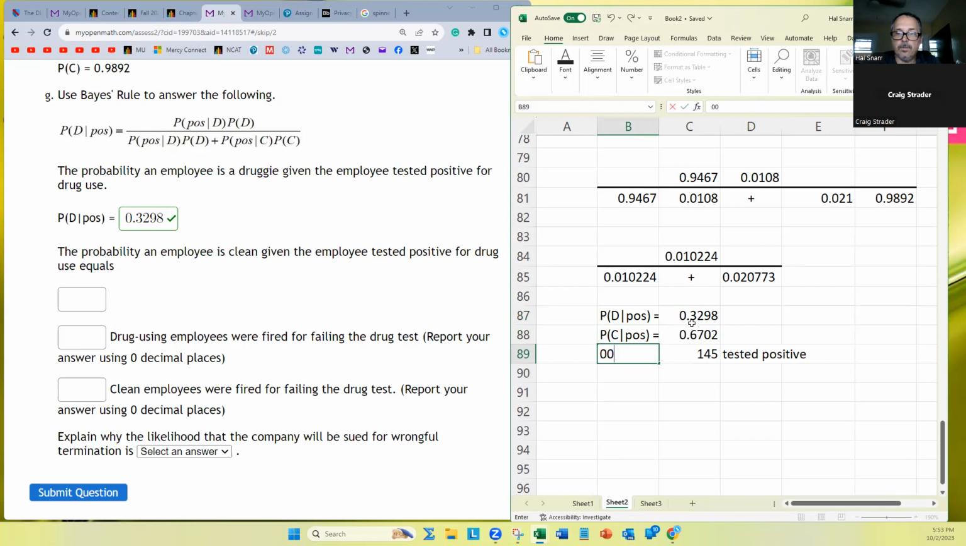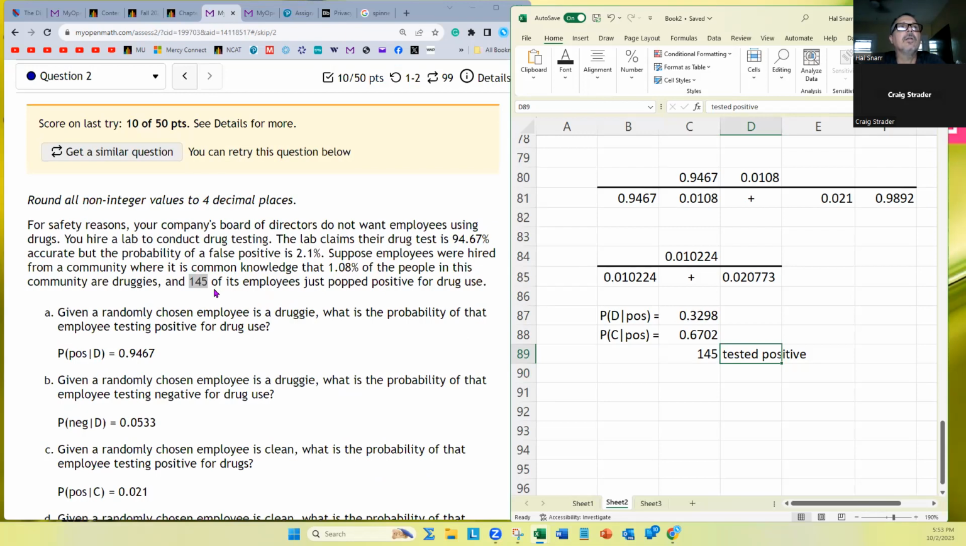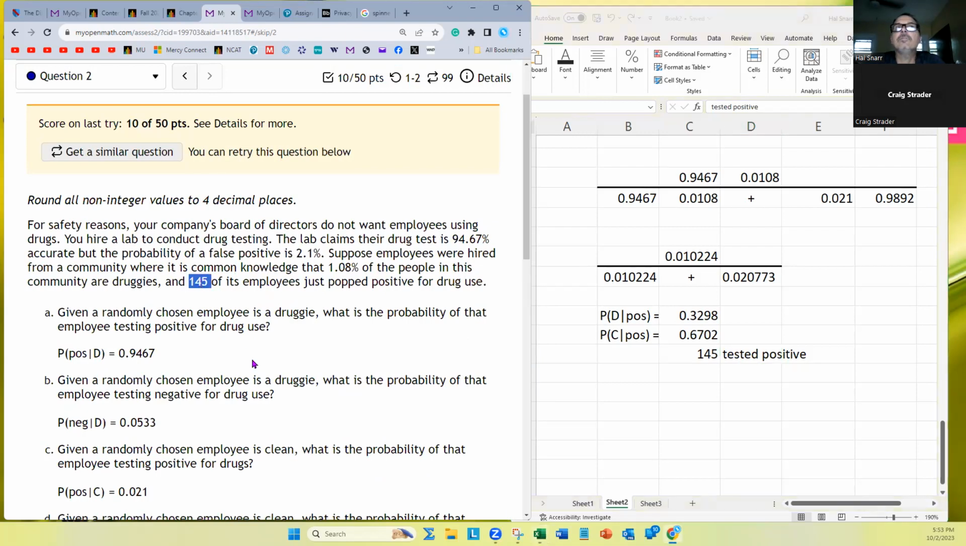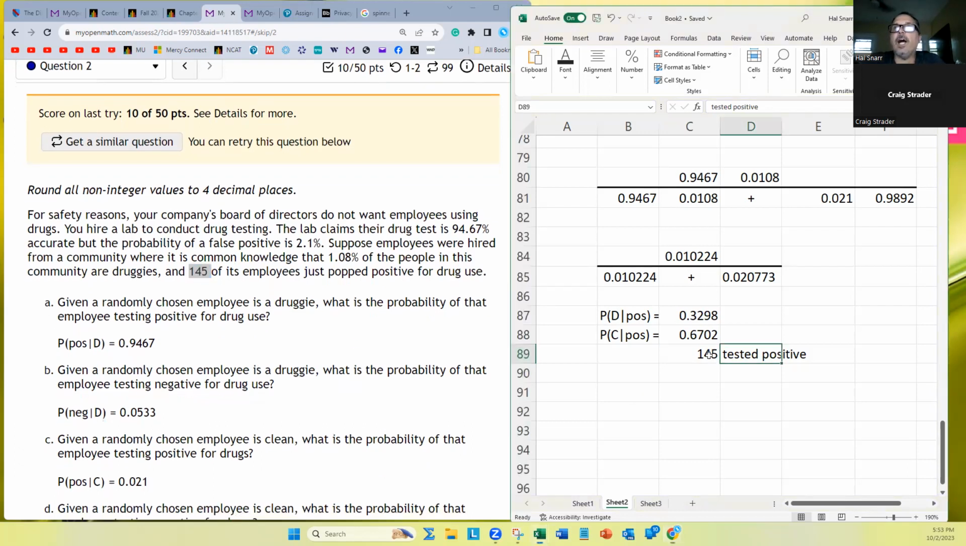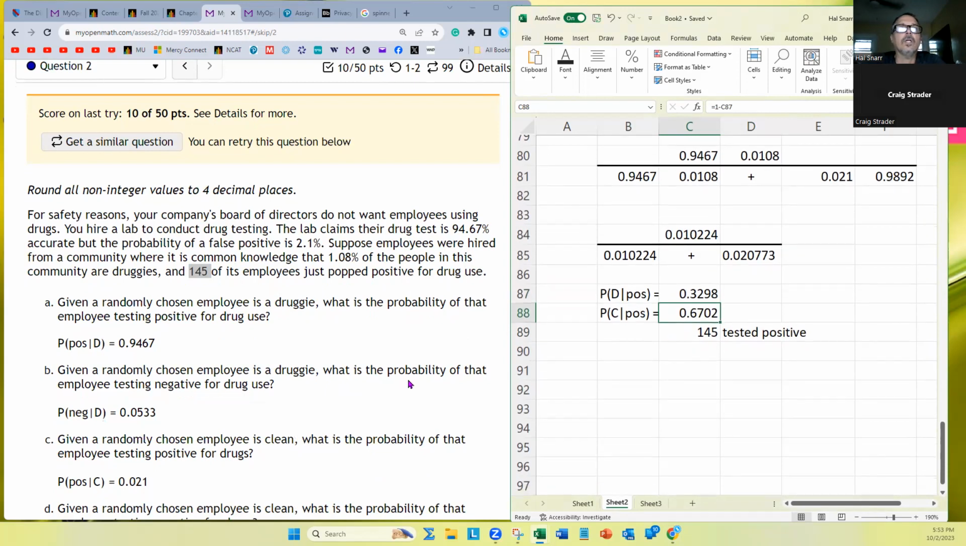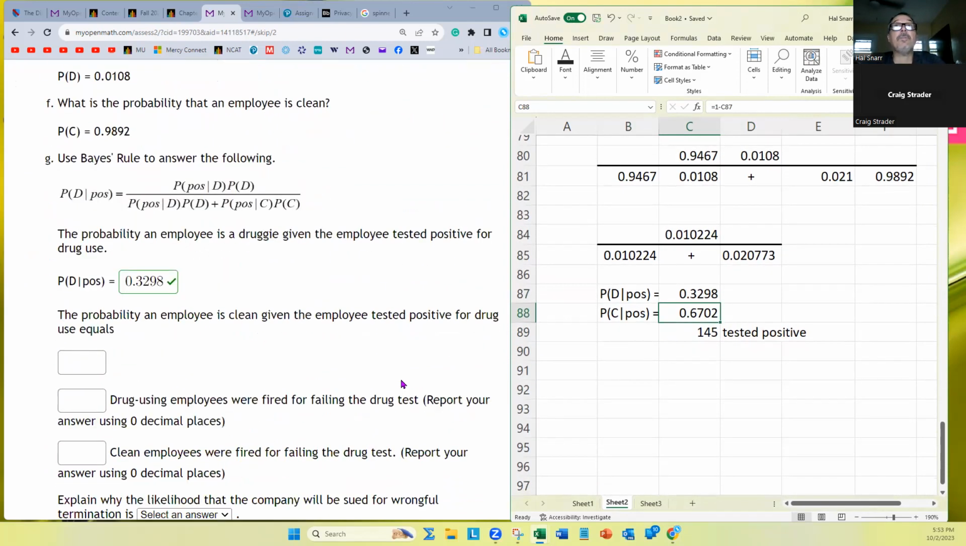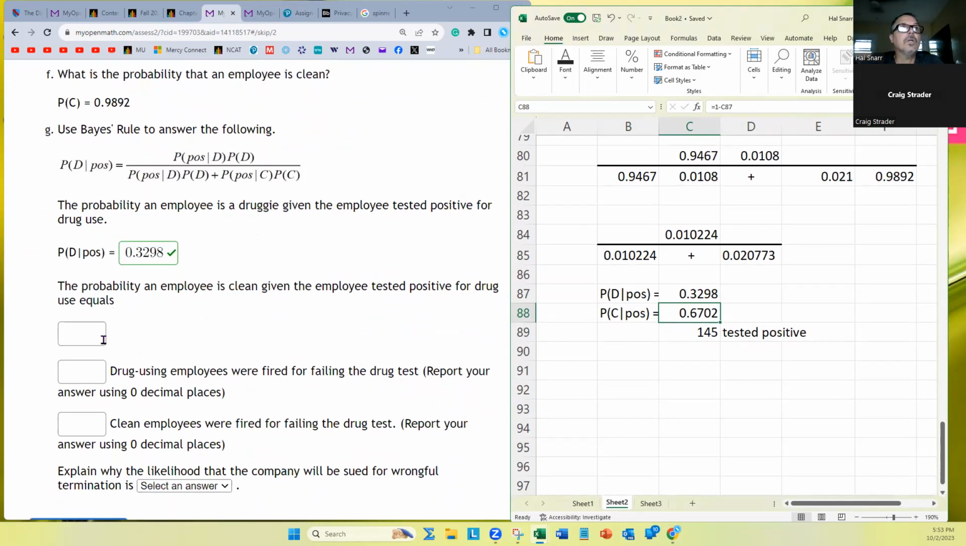That's the number of people. How'd you get the 145? That's given up here, right? That's given up here. Oh, 145. I give it to you, right? So of the 145, about 33% tested positive. I mean, we're druggies, right? So these are all the people that tested positive in your random drug test. Only 33% are actually using drugs. 67% are clean, right? So most of the people who tested positive are actually clean, right?